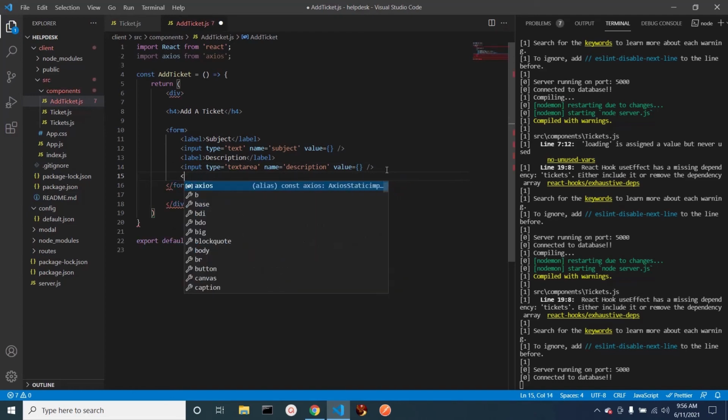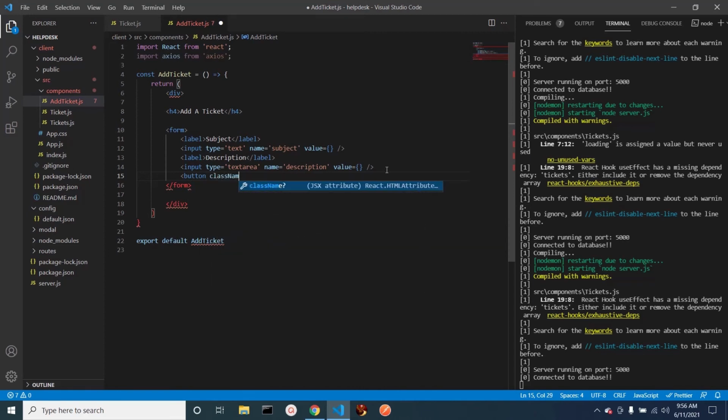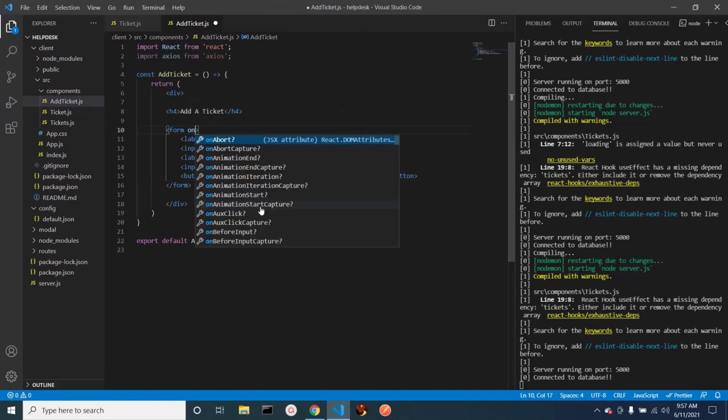Oops, sorry, not capital. That's React strap. Button, which we'll give a class name of, we'll say primary. I'm sorry, that's btn-primary. Good enough. This is real basic, guys, and we'll say submit. The button also needs a type of submit. Type equals submit.